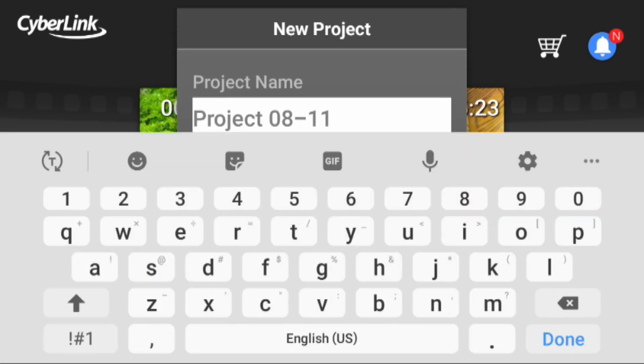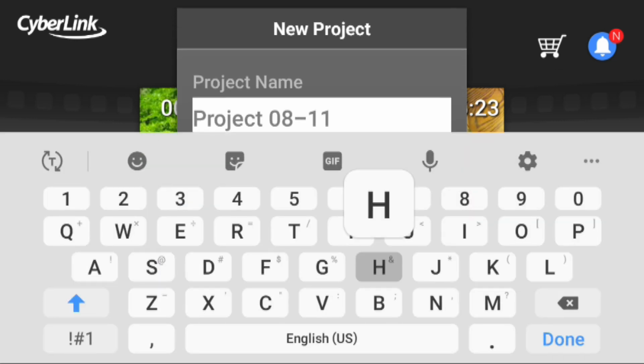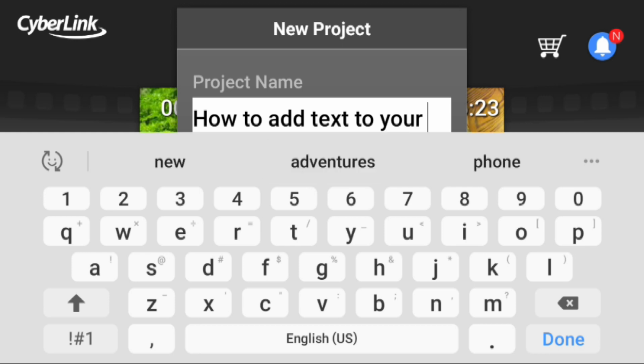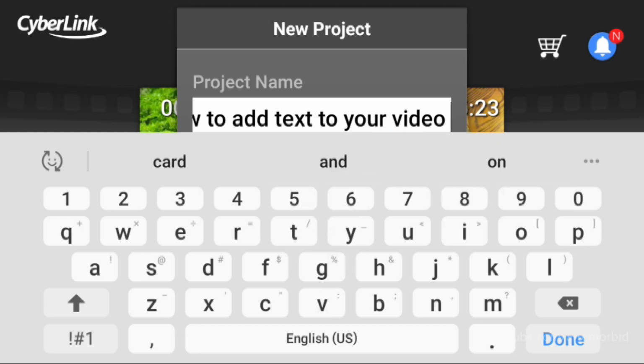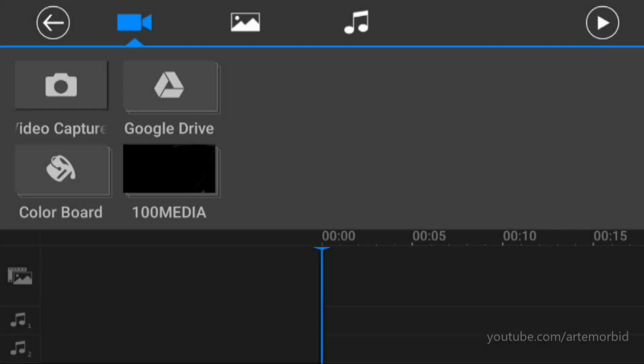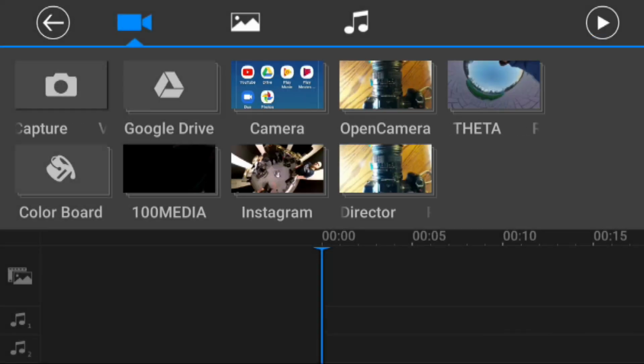So let's add the title. And this will be how to add text to your video. All right, so now that we got our title, we're just going to 16:9 aspect ratio, tap OK. We have a brand new timeline, and let's go into your video.